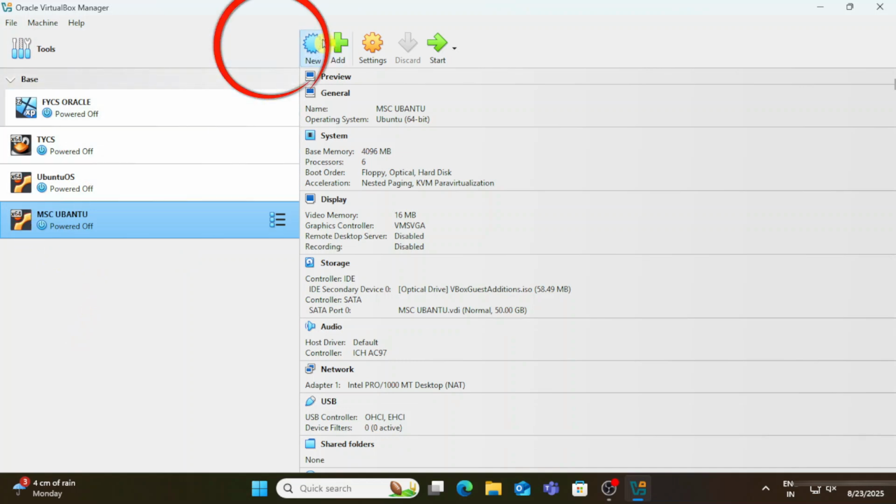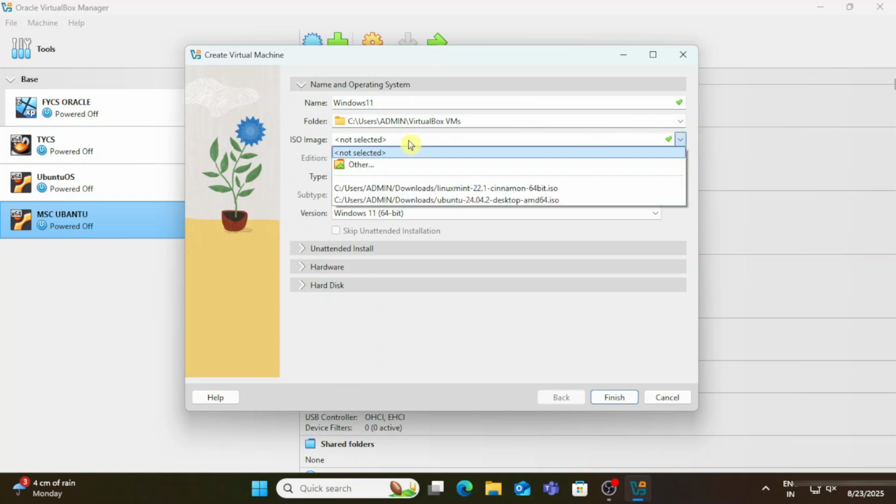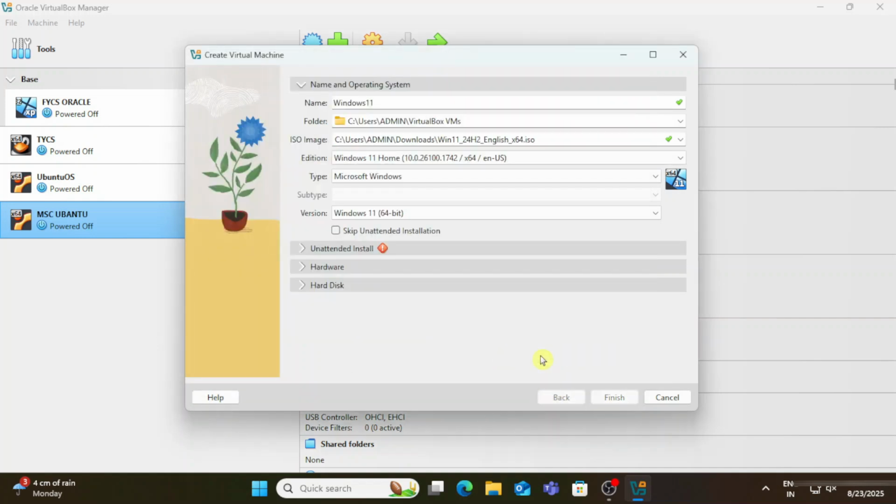So for that, just click on this New button, and here guys, you provide the name. Just remember, do not give a space while giving a name to this VM. So here I have given the name as Windows11, and after that this is the location where your virtual machine will be created, and then here we need to browse the ISO image. So here in the drop down just select Other and browse the location where you have downloaded your ISO file. So we have it in the Downloads folder, so I'm just selecting that folder.